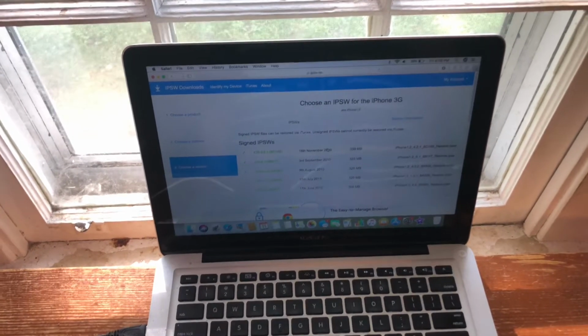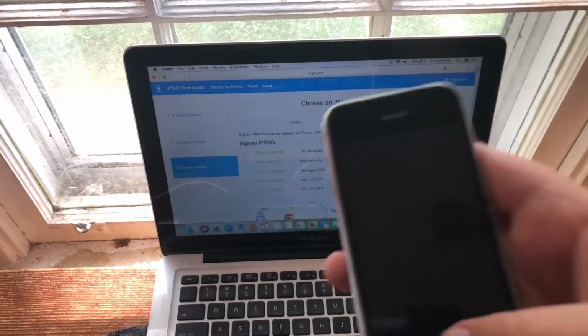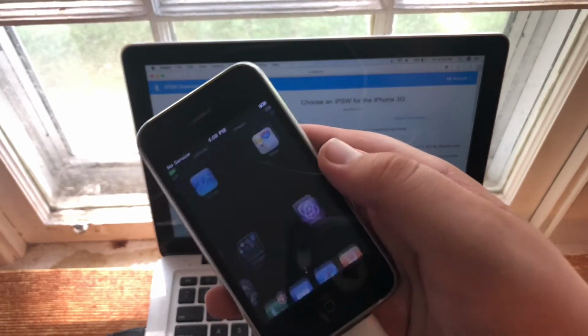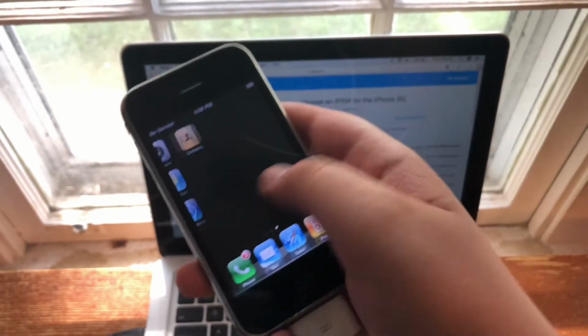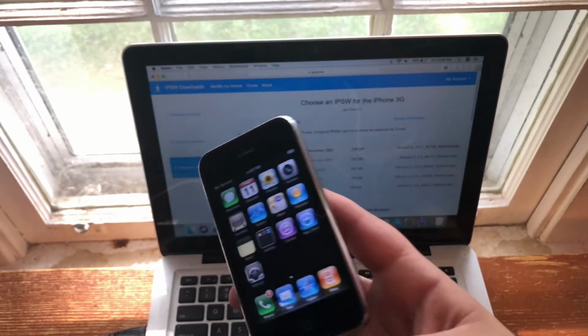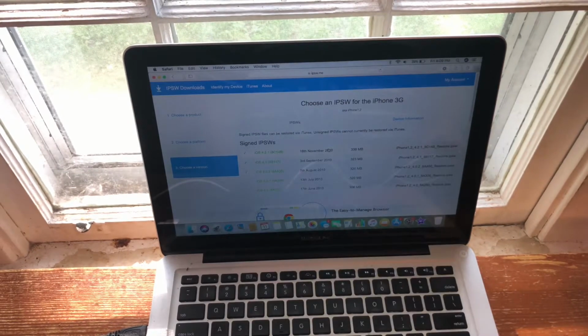And just a few minutes ago, your iPhone 3G ran iOS 4, but now it's going to go down to iOS 3. Please watch the tutorial to find out how to do it.